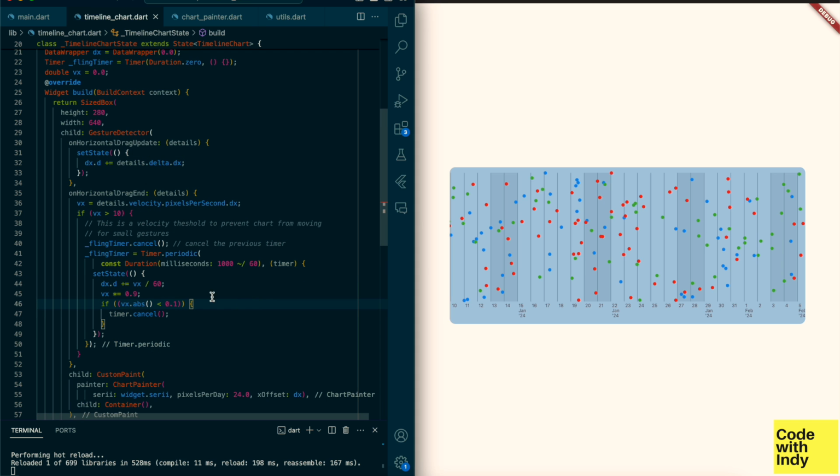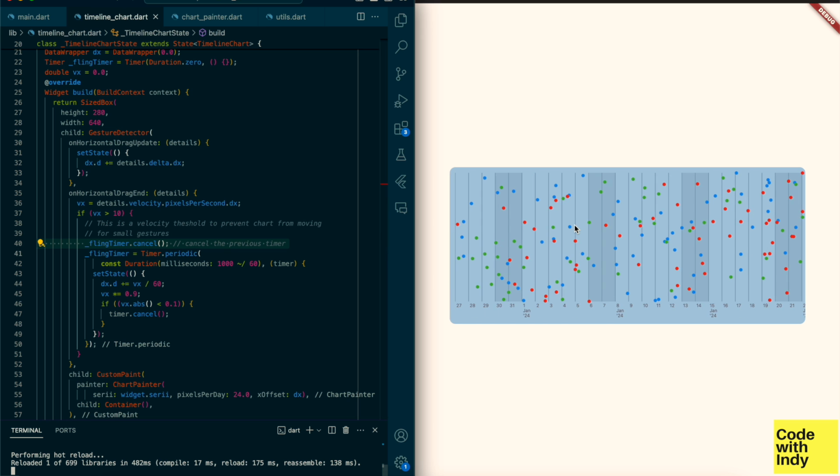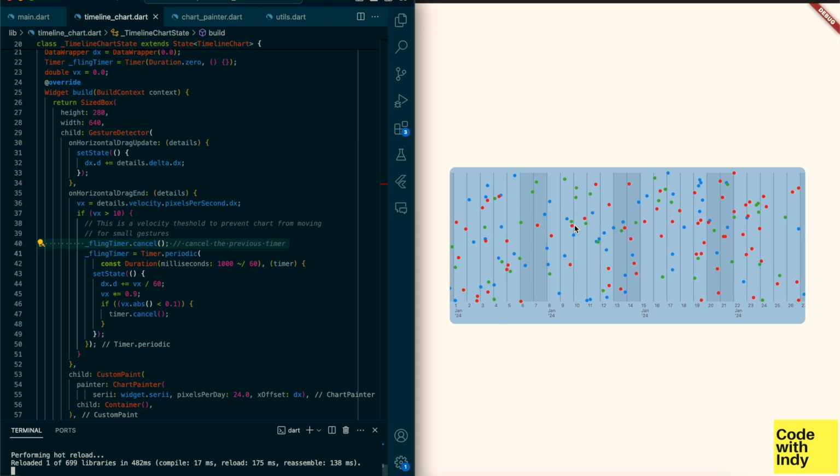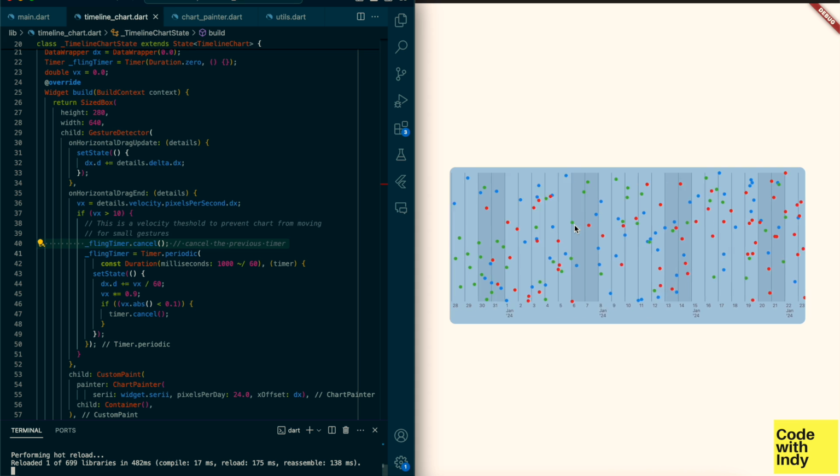One thing to note is that we should cancel the timer before we create a new one, because the user could be flinging this and then try to interact with it again before the first interaction has finished. With this, we should be able to fling this, for example, like that. Nicely smooth interaction.